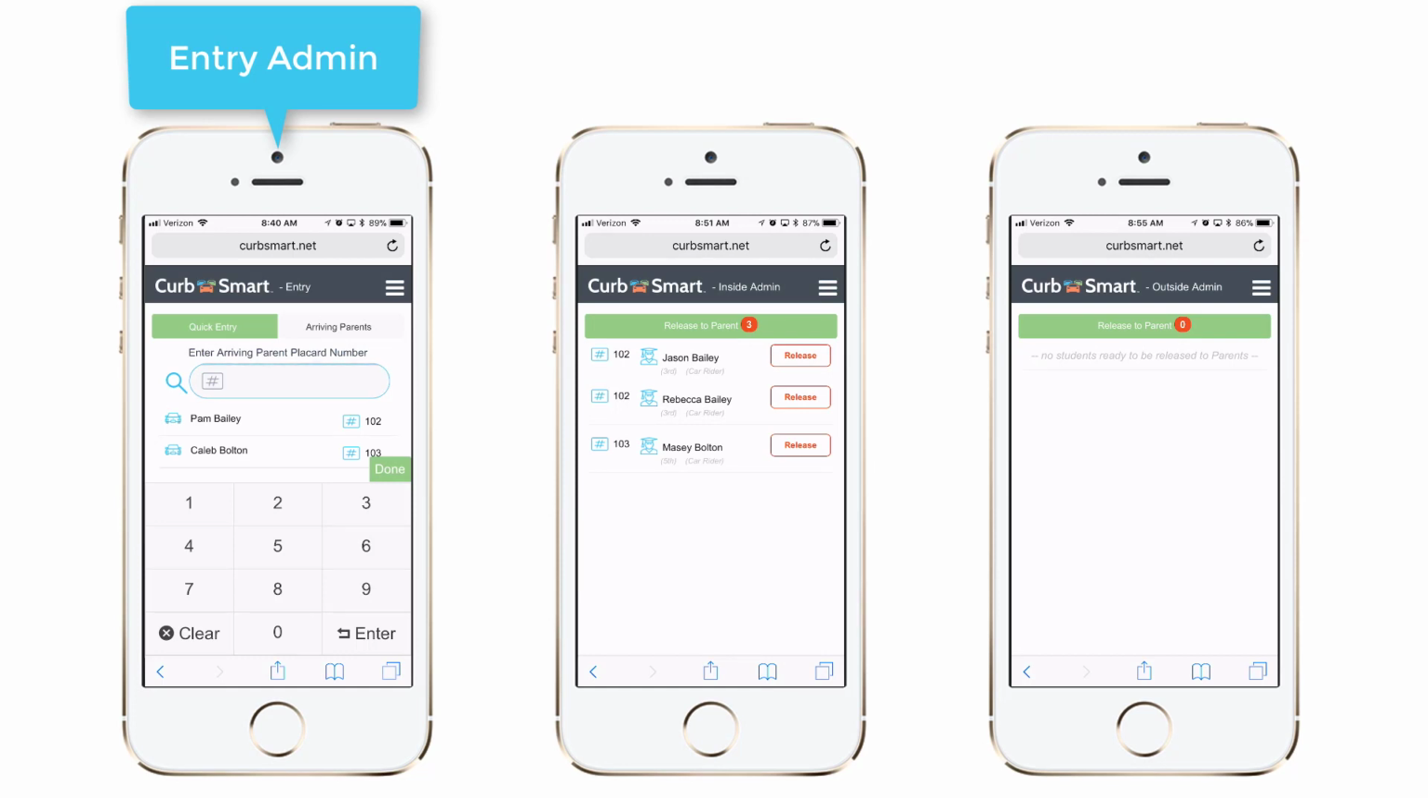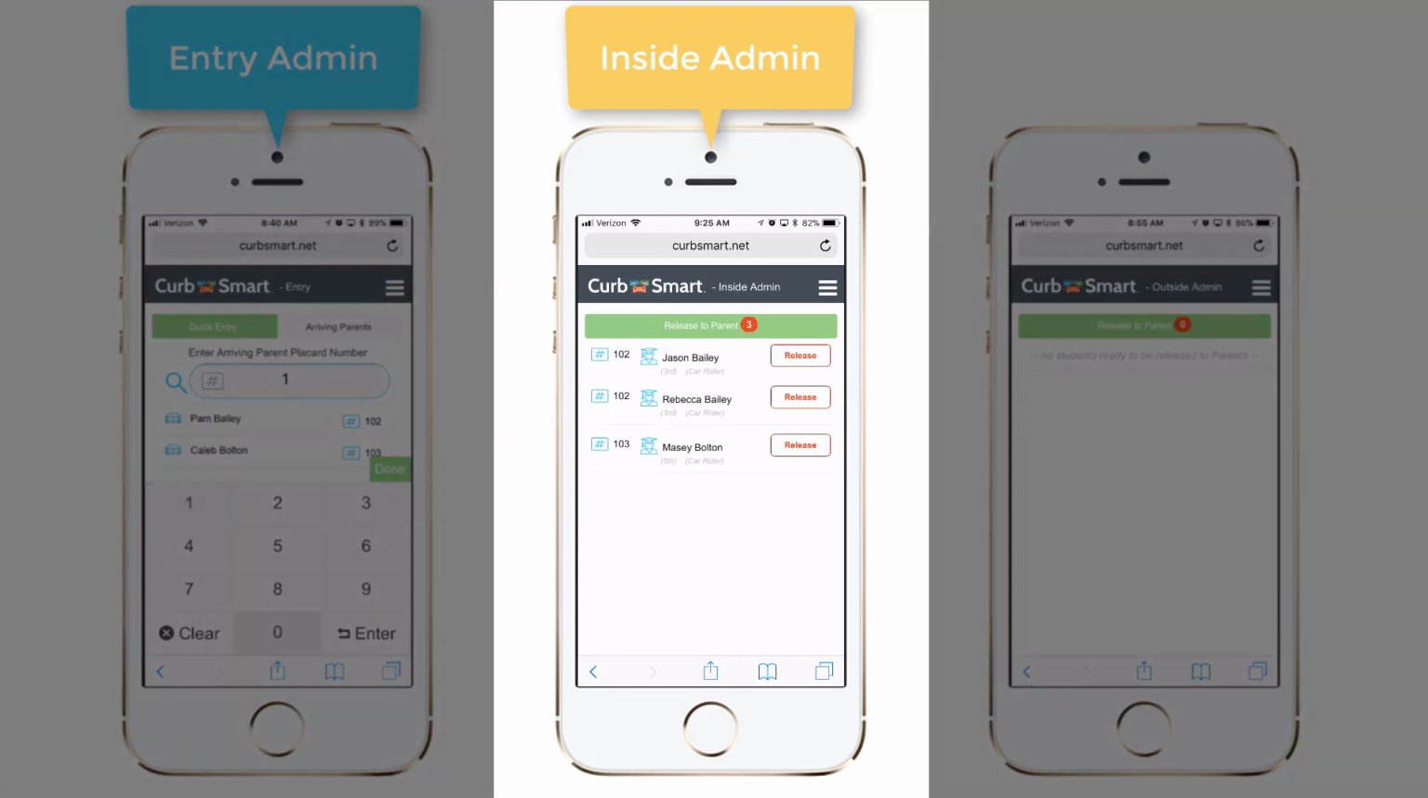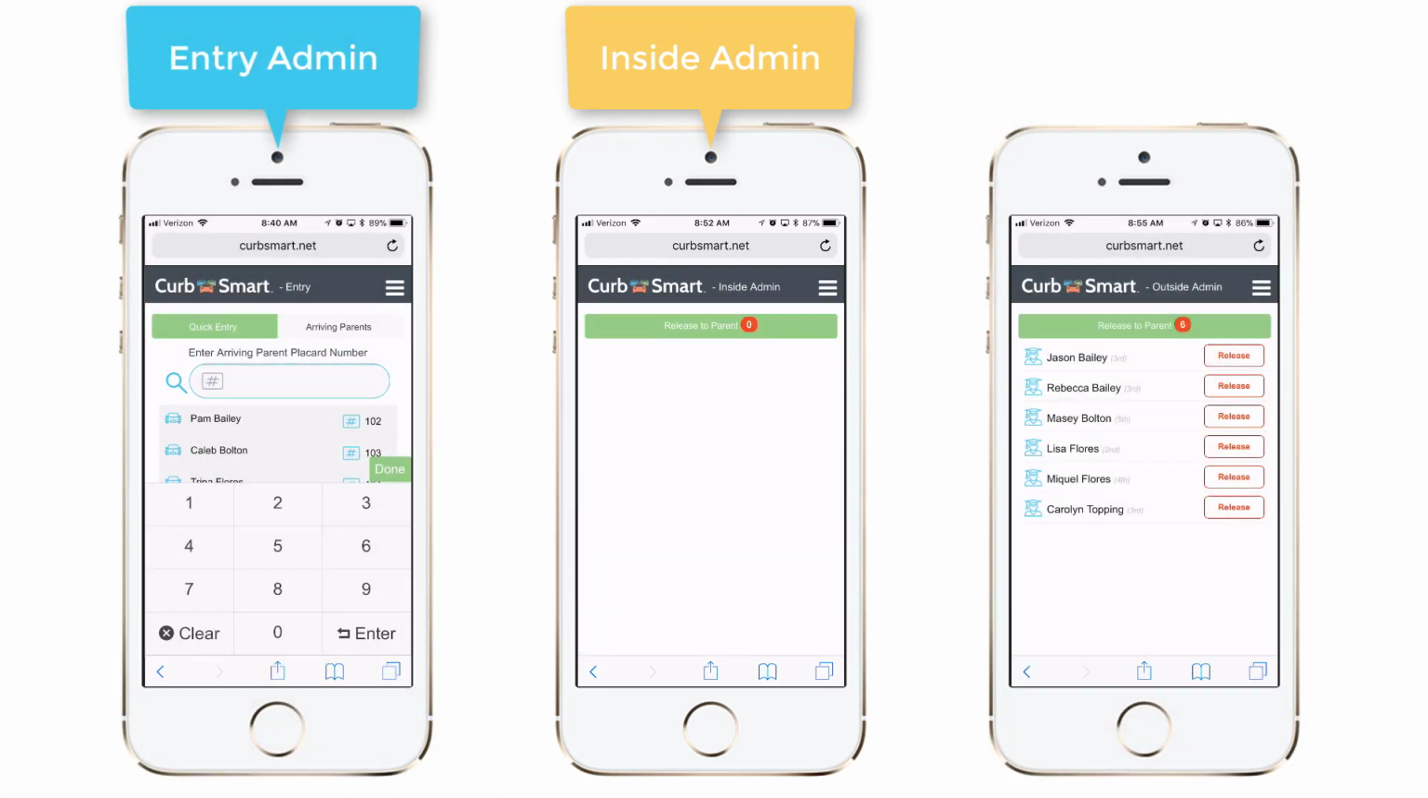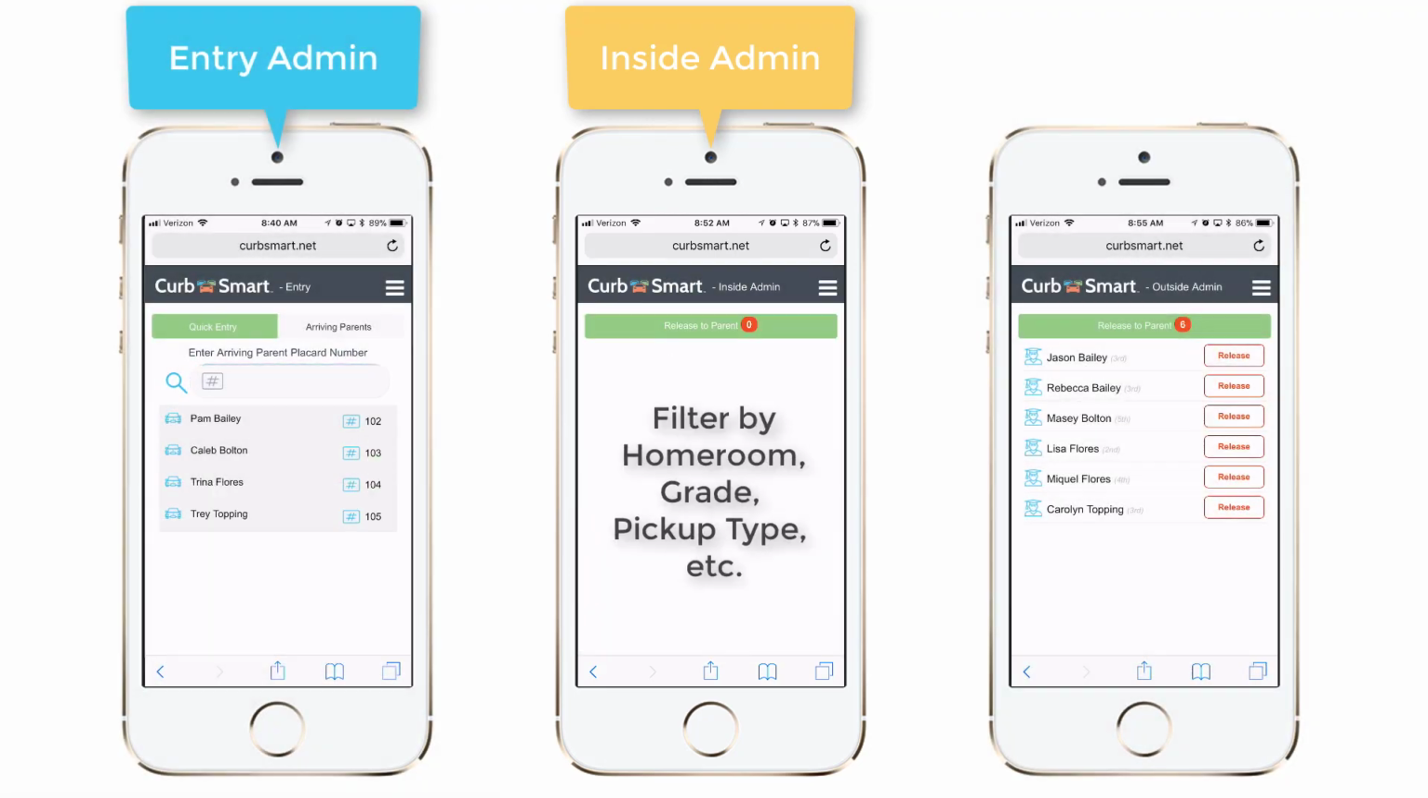The second type of release coordinator is the inside admin. Inside admins are with the students, either in a holding area like the cafeteria or gym, or in hallways or classrooms. As placards are entered by the entry admins, student names will appear in the inside admin's view. As the students appear in the view, the inside admins are responsible for releasing the students from their location inside the school to their release location. Note that these users can have filters applied to their view so that they will only see the students that belong to their classroom, grade, etc.